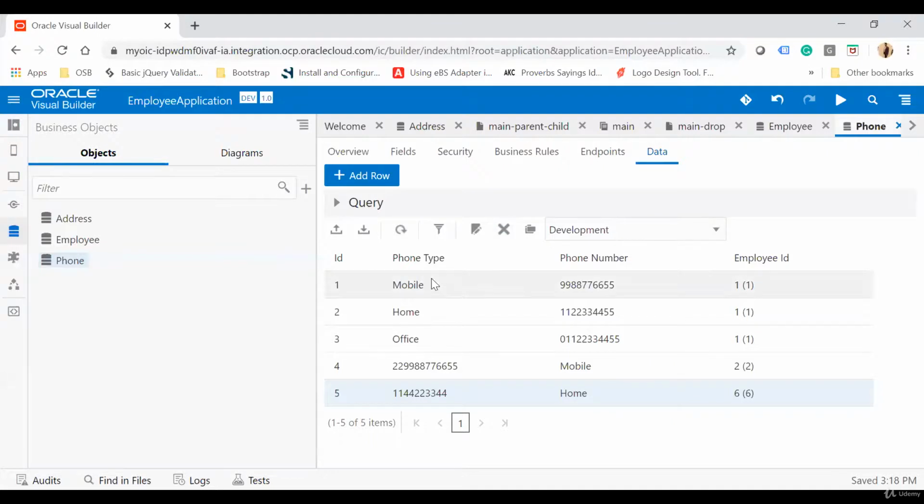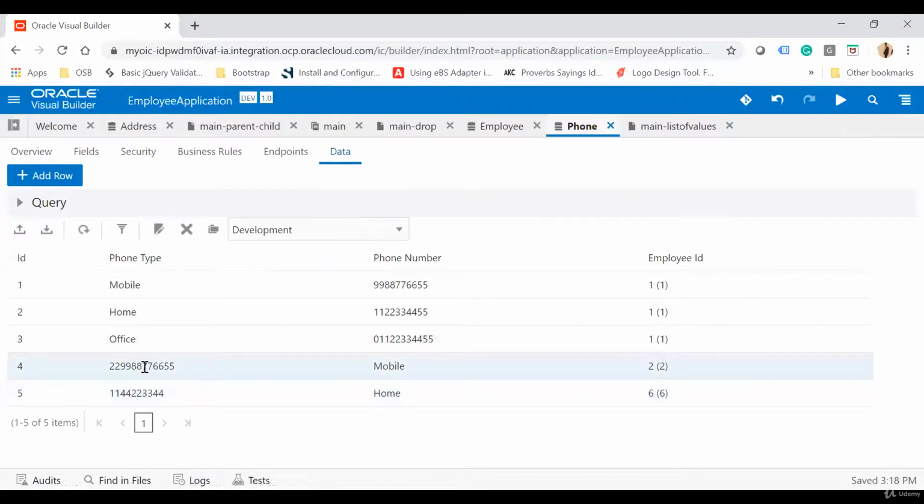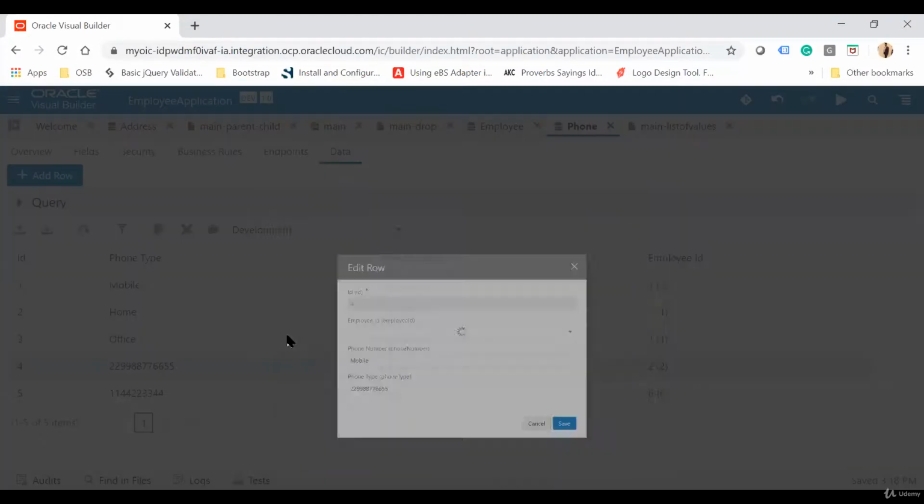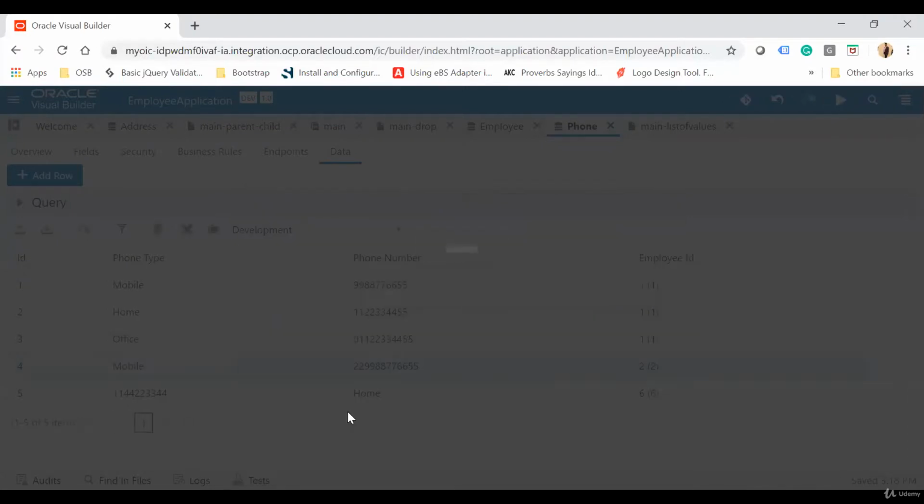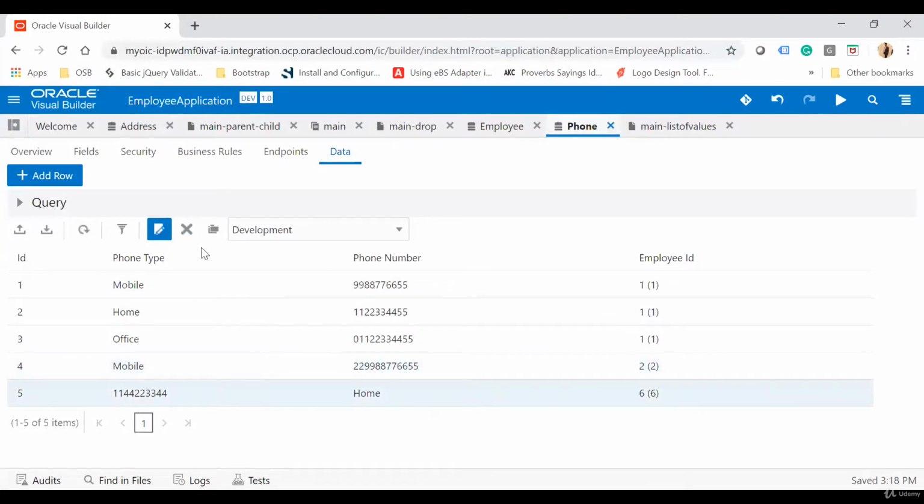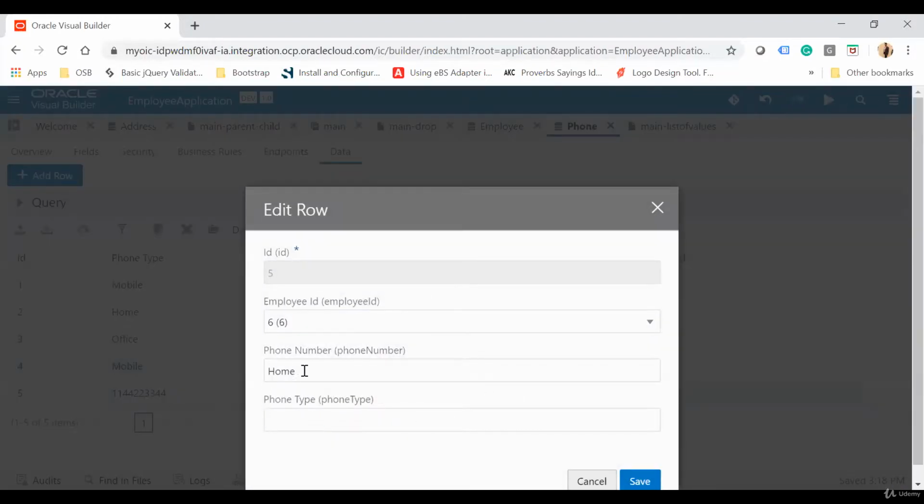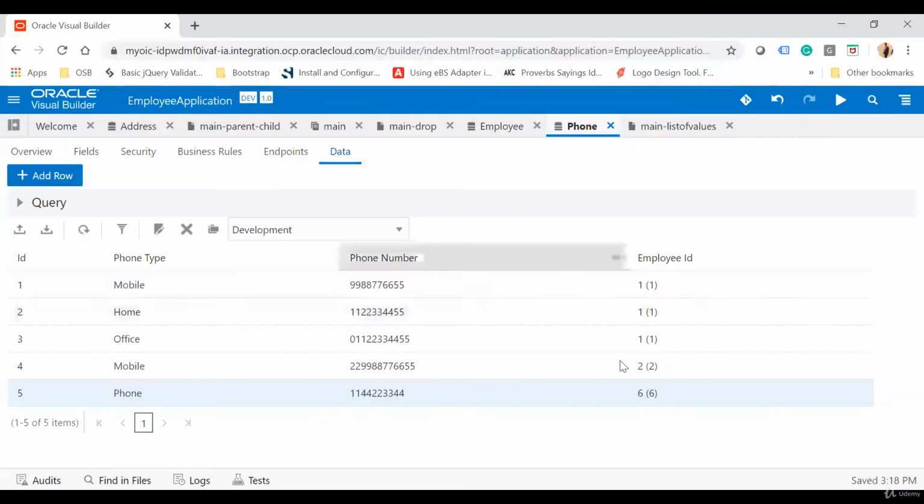So there's one problem. Here I have made a little mistake, so I have to edit this. So first just edit this row. And then that will be mobile, for example. Same here. No, that's okay. Now just run again.